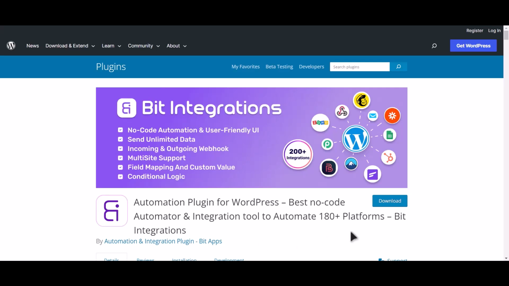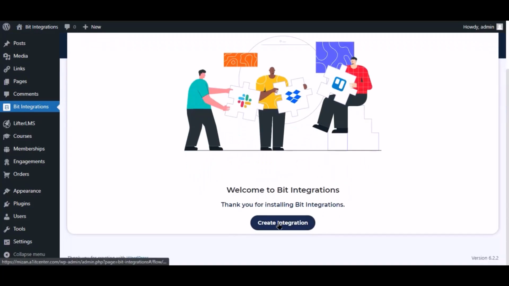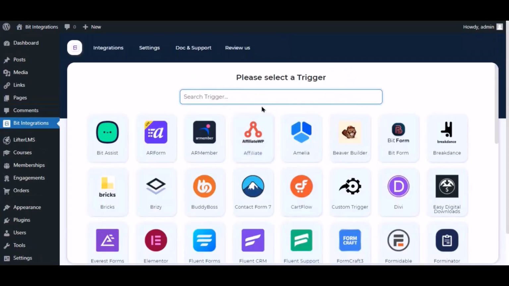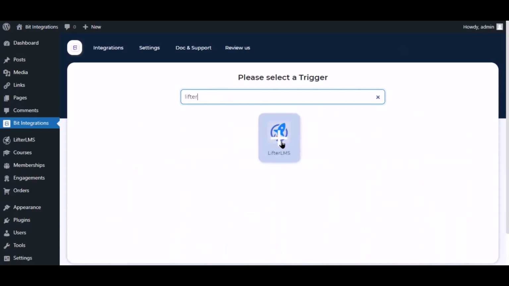I am utilizing the Bit Integrations plugin to establish a connection between these two platforms. Let's go to the Bit Integration Dashboard. Now click Create Integration. Now search and select Trigger, which is LifterLMS.